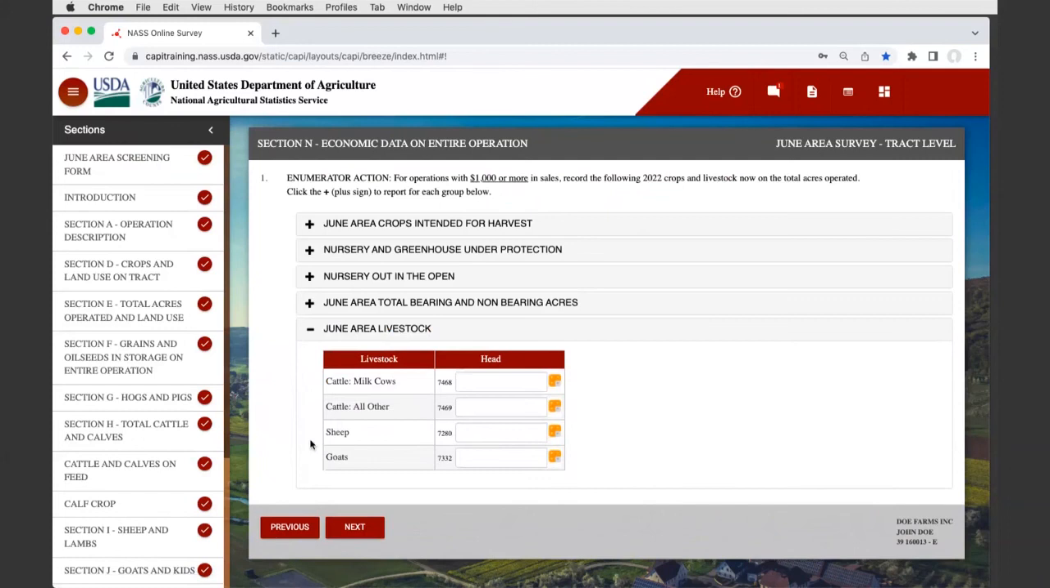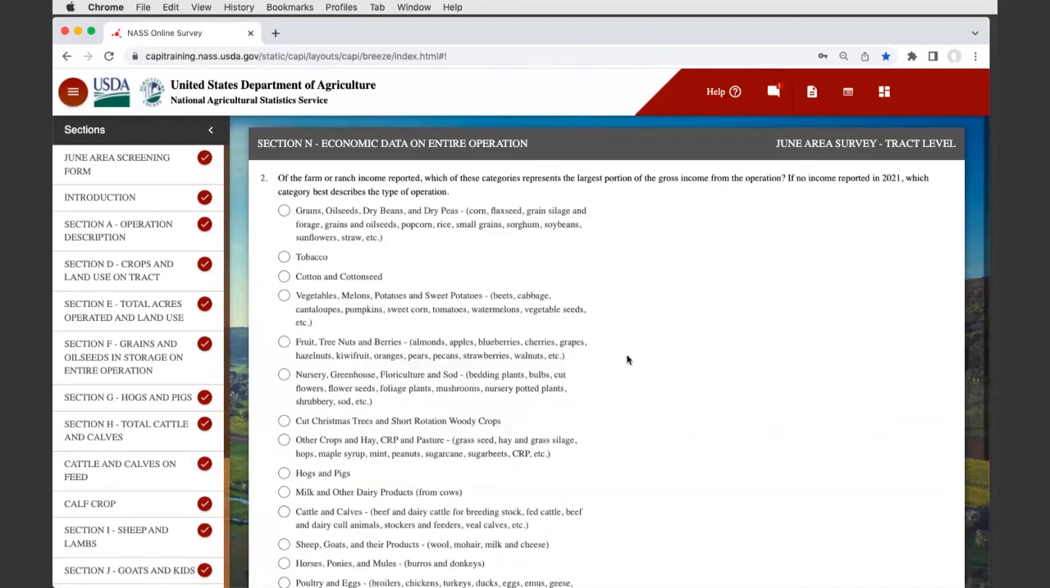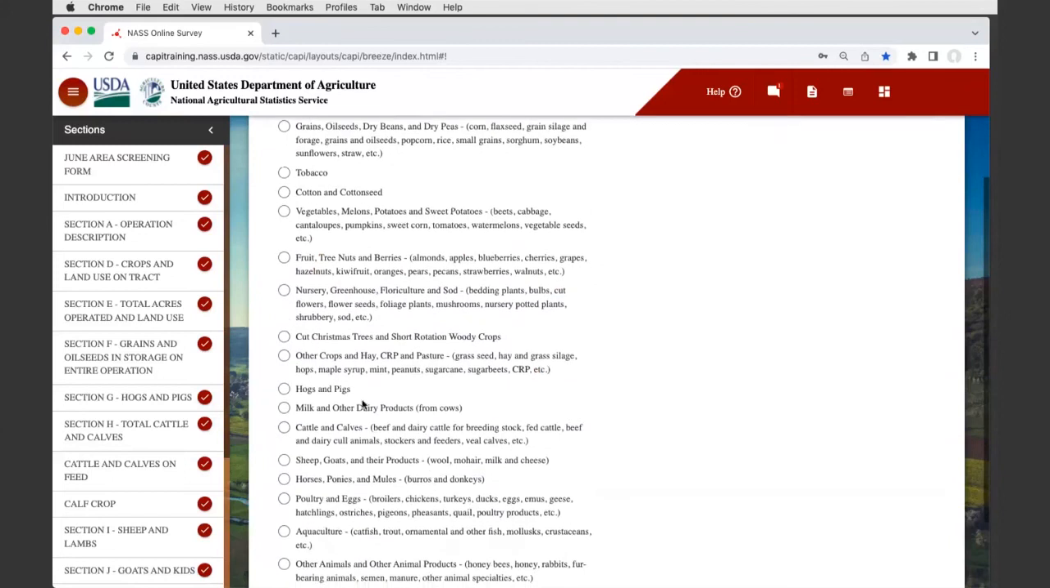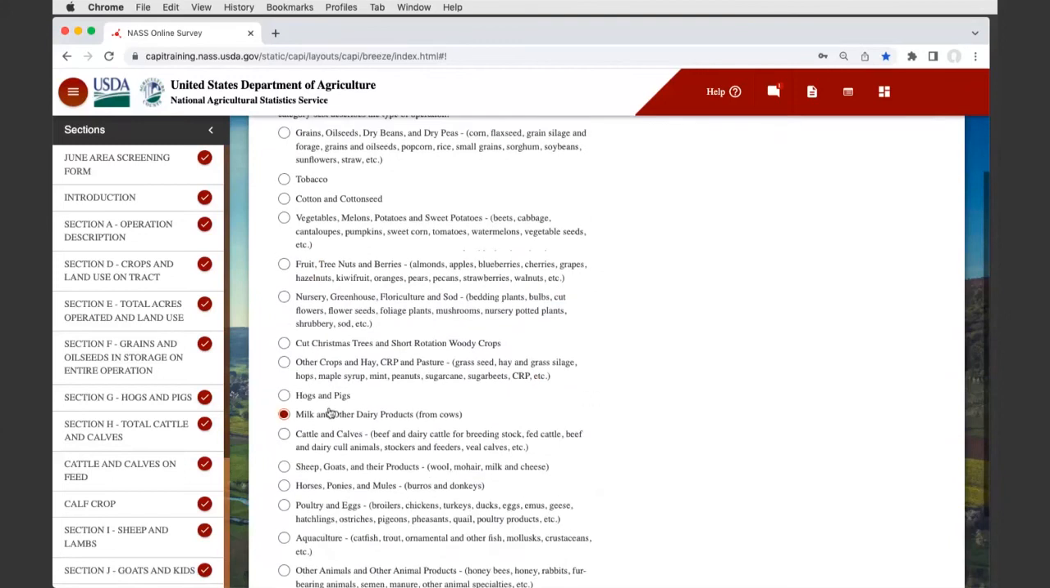Under livestock, we did have some cattle. It is not going to carry forward the cattle information from section H. So we are going to have to put in here that we had 180 milk cows, we had 80 other cattle, which included the bulls and the calves and the heifers, and we had 3 sheep, and we had no goats. So I'll just leave that blank. What type of farm is this? This is going to be a commercial dairy.